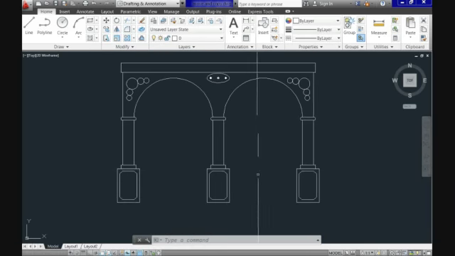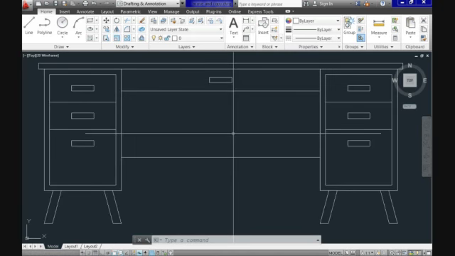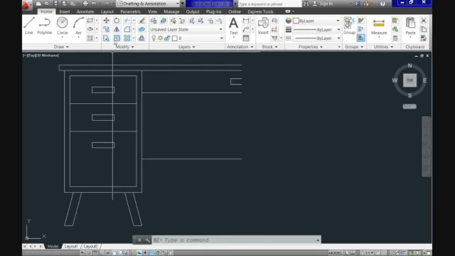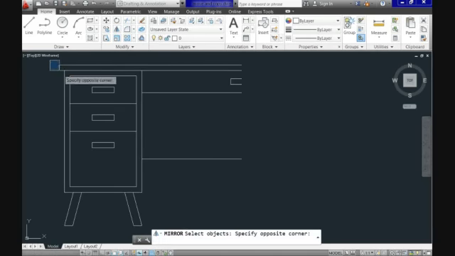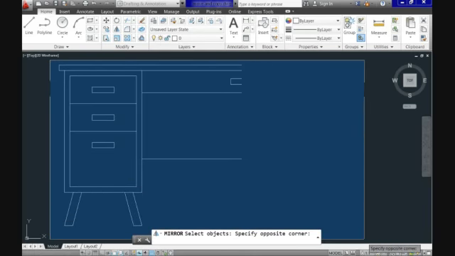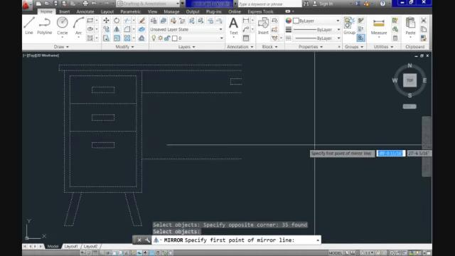Now let's see how and why to use the command mirror. As its name suggests, what this command does is copy and flip the image at the same time. Let's look at the command in action. We'll call mirror here next to copy, or use the shortcut, which is MI.